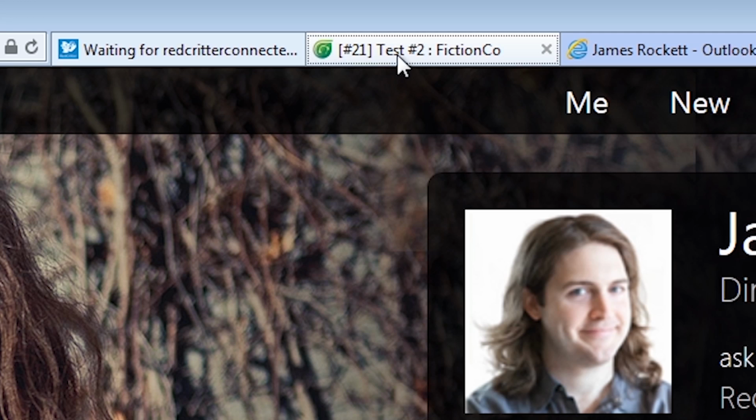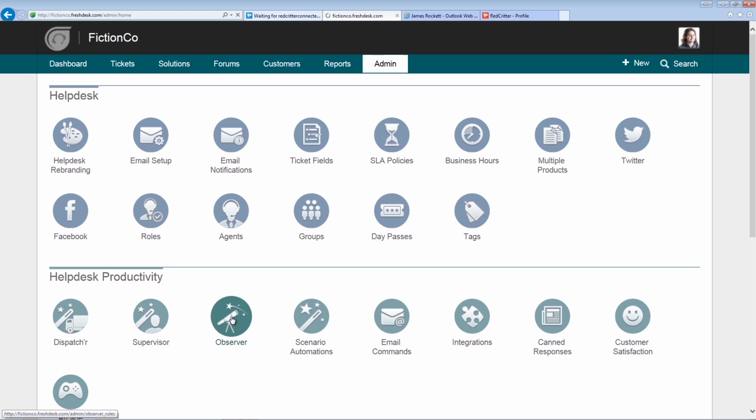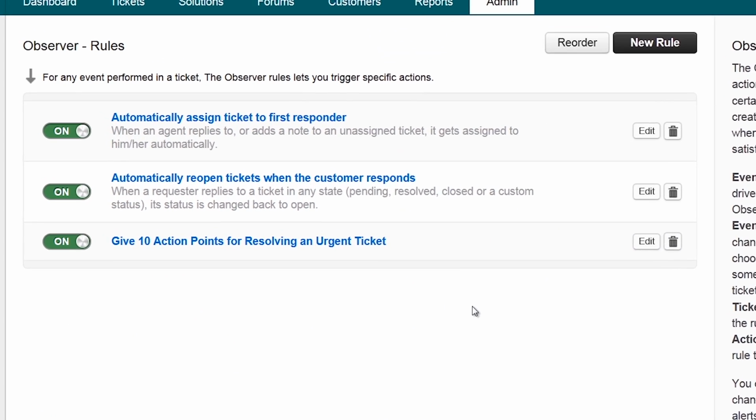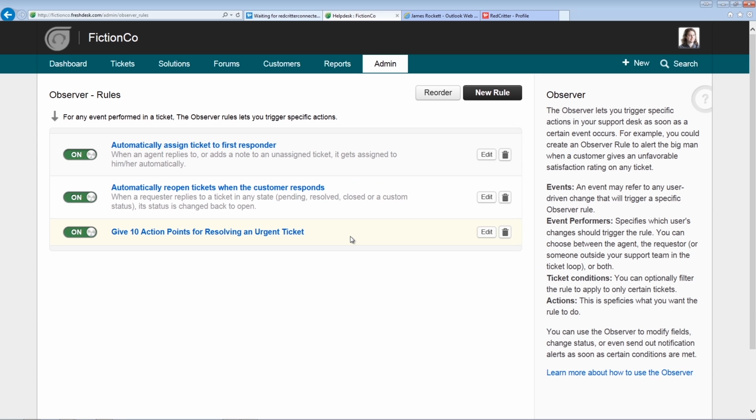And now I want to point out one more thing. If you go back to Freshdesk and go to Admin, click Observer, you'll notice here we're giving 10 action points for resolving urgent tickets. So if a ticket's not urgent, they won't get those 10 points. If you find that discouraging, you could simply add another one of these. Maybe it's 5 action points for medium priority tickets, 7 action points for high priority tickets, etc. But the goal here was to give more weight to those urgent tickets, and that's what we've done.